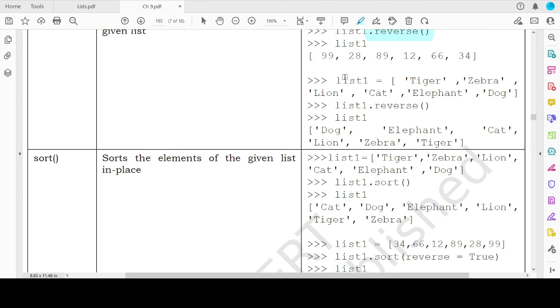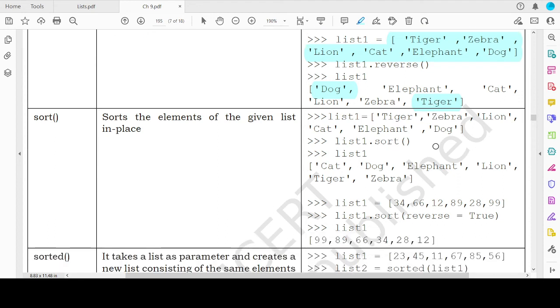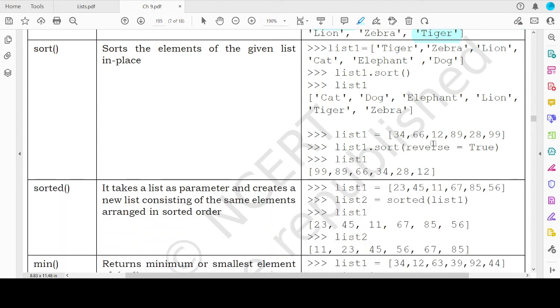Now similarly, if the list contains strings, here we are just changing the position of the strings that are present in the list. So if this is our list, then the reverse of this list would have the string dog in the first place and so on till the string tiger, which will now, after reversing, be at the last position in the list. Now coming to sorting.